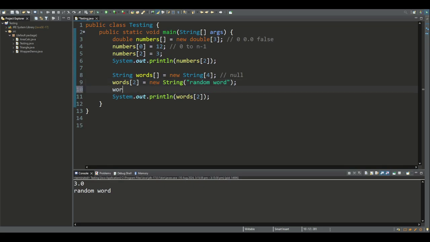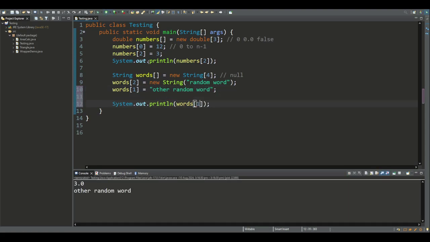And we can also set the second word, for example, using direct initialization. So we'll just call this other random word. And we can also print this to the screen in a similar way.